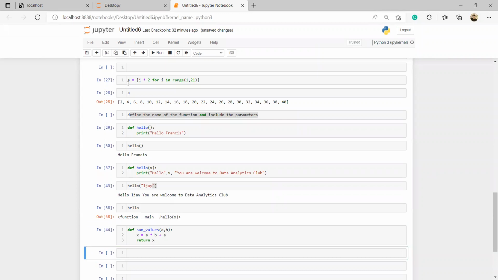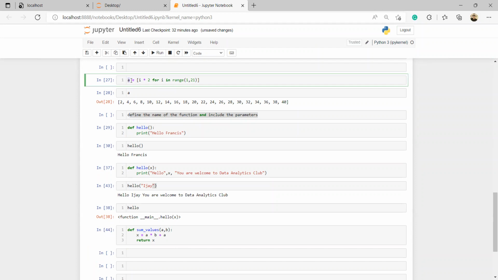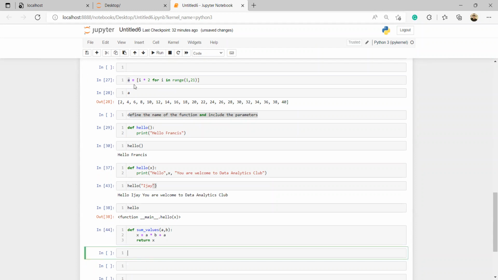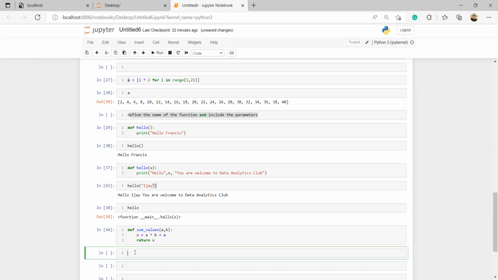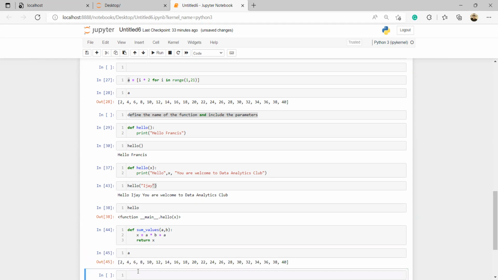For example, A here is what? It's a list of numbers. Yes, that's the content, but what is A itself? It's a variable. Which variable? A global variable. It's a global variable, so I can call a global variable anywhere.